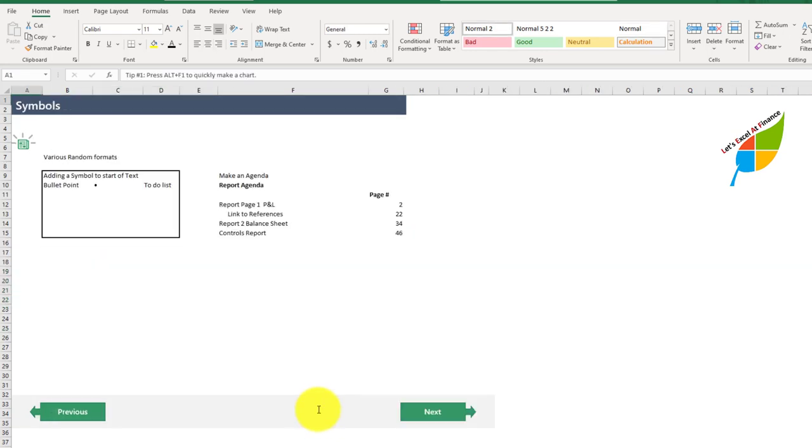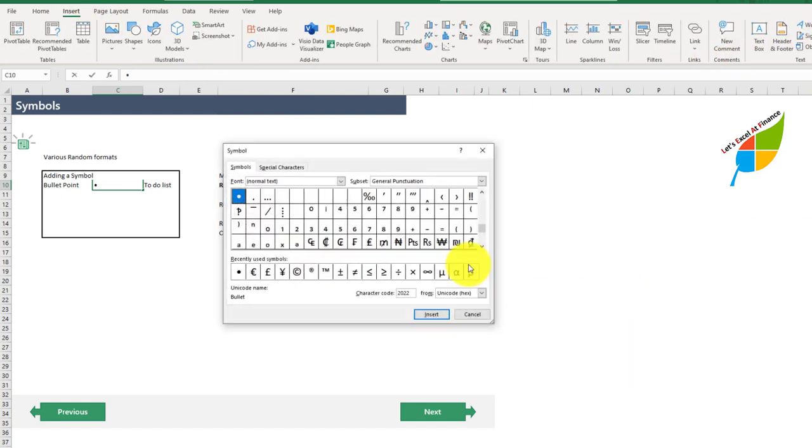Let's just go to our last example now. This is around using different formats. There are multiple different ways of bringing in different symbols into our reports. In this case, I'm going to use the bullet point just as an example. But if you go to the Insert tab and go to Symbol, there are all these symbols that are available to you. There are hundreds and hundreds of them.